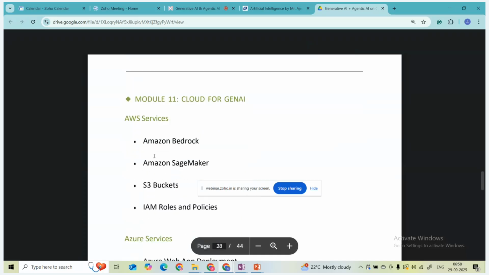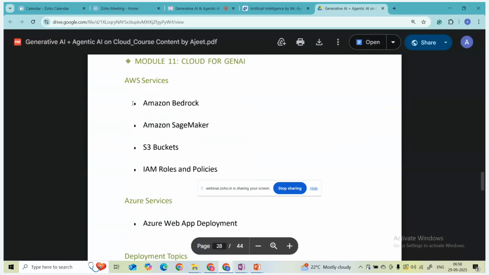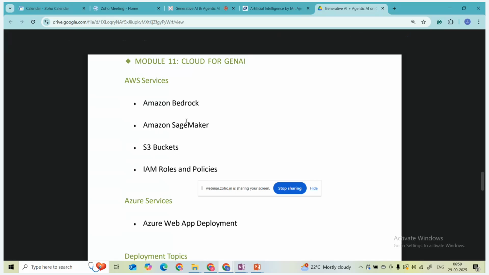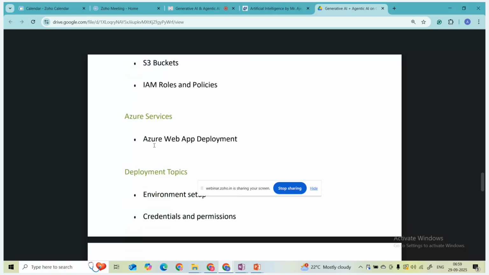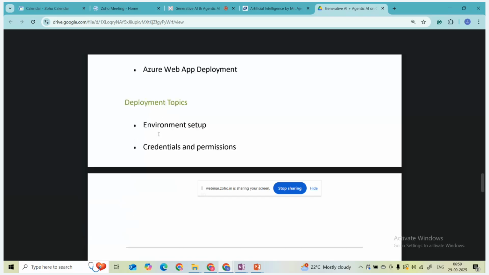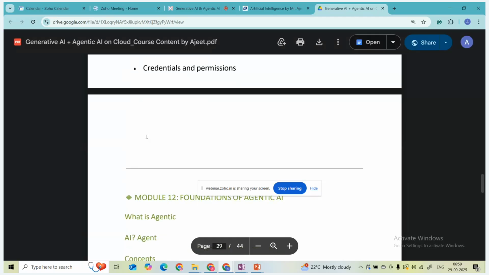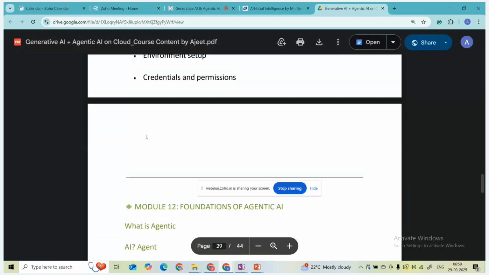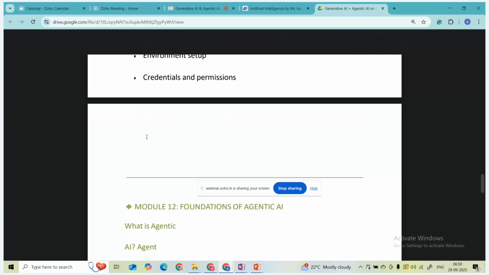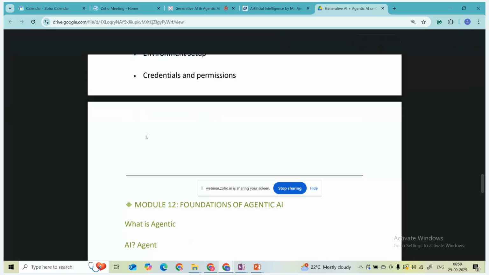And then we are going to see the cloud services for generative AI: Amazon Bedrock services, Amazon SageMaker, S3 bucket, IAM roles and policy. We are going to see this on AWS Cloud. And on Azure Cloud, we are going to see the Azure Web App deployment. Okay, Azure AI Foundry is there, guys. AI Foundry is the new service in Azure. We are going to touch upon this, and how we can practically implement it. Then we are going to see how we can set up the environment, create the credentials and permissions, deploy, and set up all the configuration for the deployment.